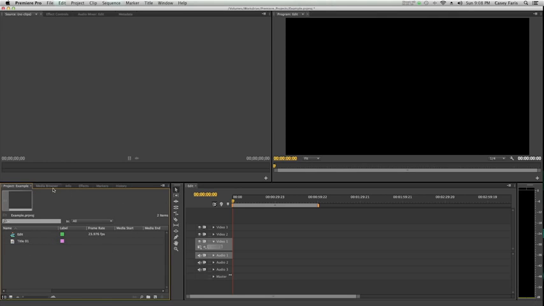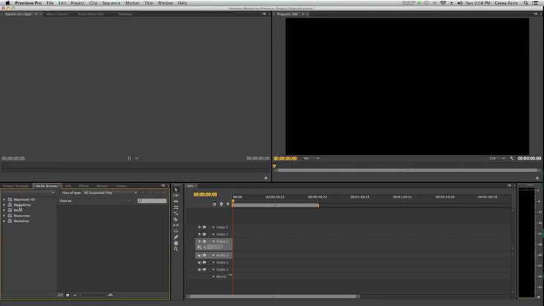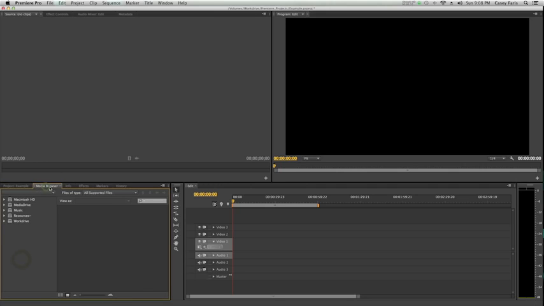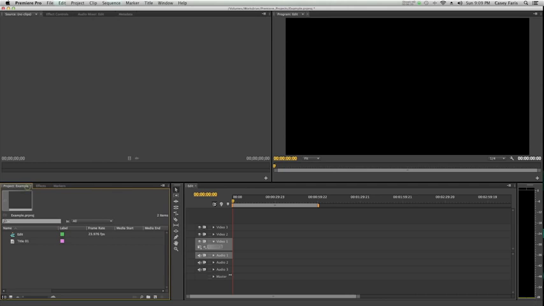Kind of behind the project window are a couple more tabs. Media browser, which you can actually use to browse your computer and import media. I never really use this. I usually right click and go import on my project window. So I'm just going to close that. There's also an info tab, which I rarely use. I'm going to close it. Markers are really cool. We can get into that later. History I'm going to close for now. So basically the main three ones that I use are the project, effects, and markers.